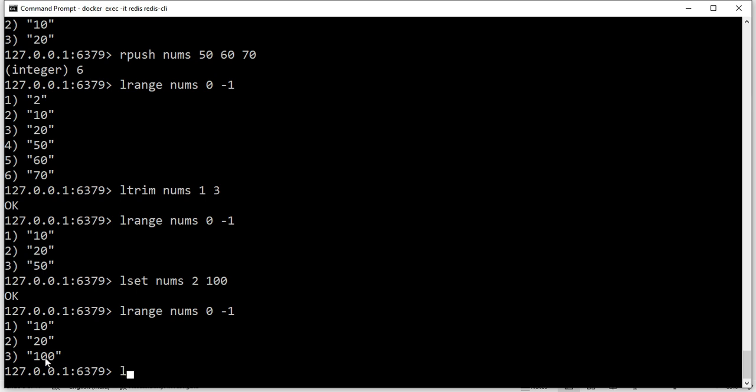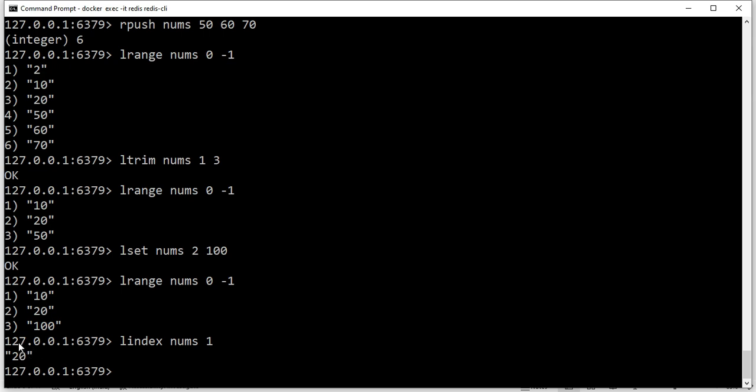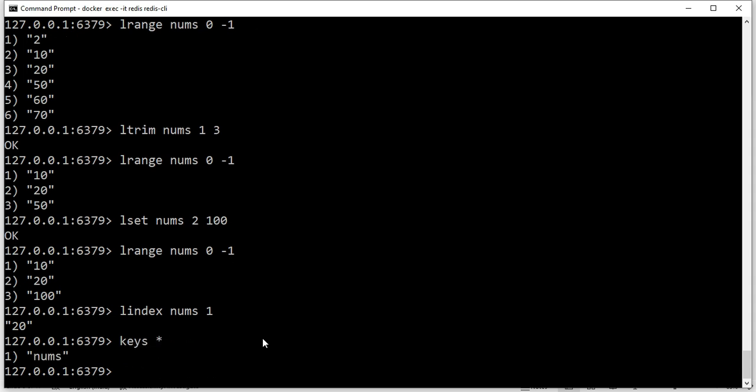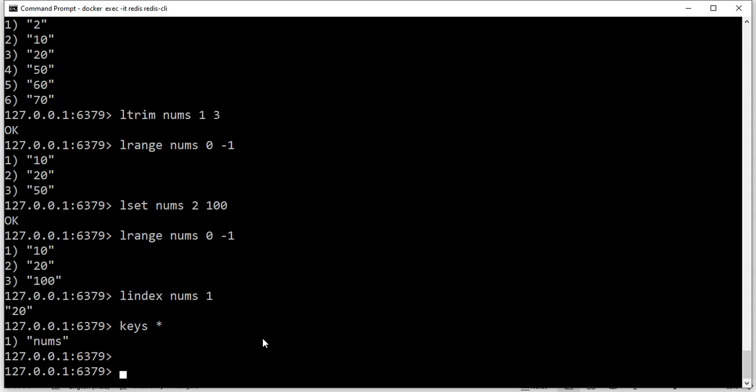And we can see we have updated this 50 as 100 here. On similar lines, we can also get the value from a specific index. Let's say I want the value at index number 1 here, which is nothing but 20. So we can get back 20 as a value here. And if we want to see all the keys which have been set here, we have only set the numbers here, so we can get only a single element here.